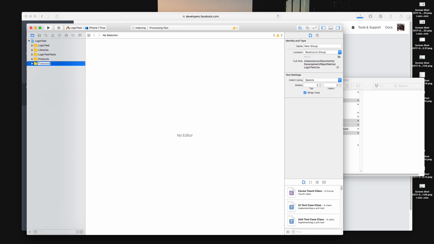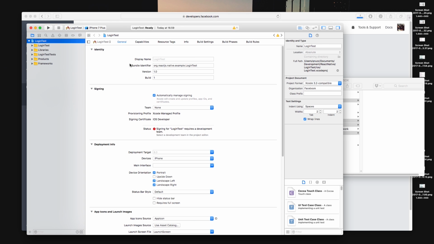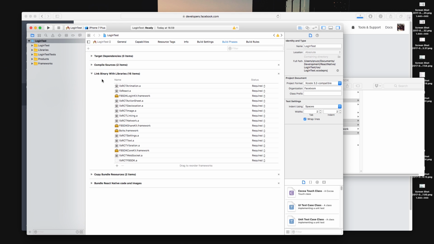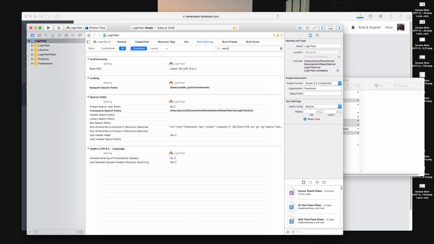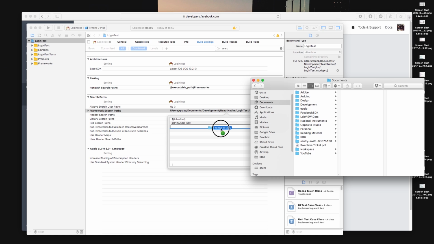Frameworks. Click the Xcode project file at the top level and navigate to Build Phases, Link Binary with Libraries, and make sure that the imported frameworks have been linked. Now go to Build Settings and do a search for Framework Search Paths. Double-click the path on the right-hand side, click the plus sign in the bottom left corner, and drag the folder for the Facebook SDK into the text input.